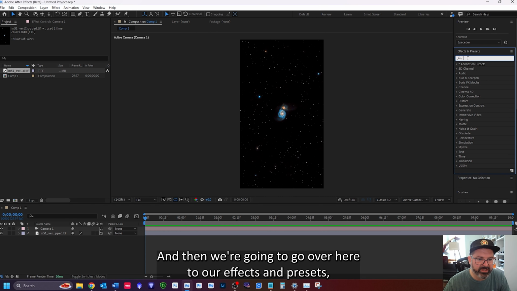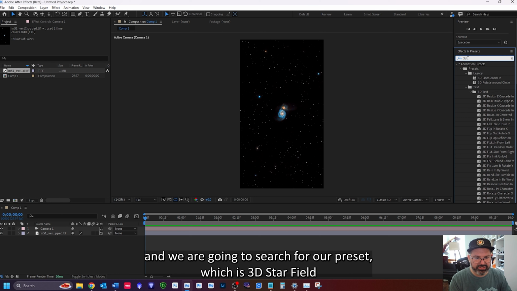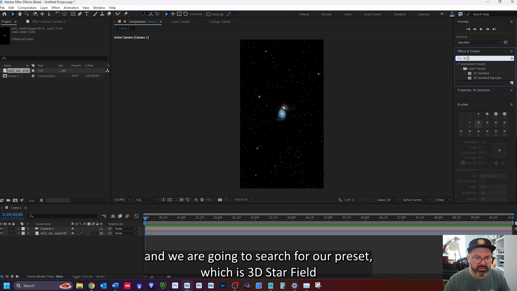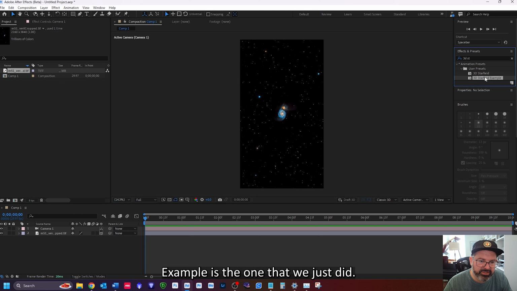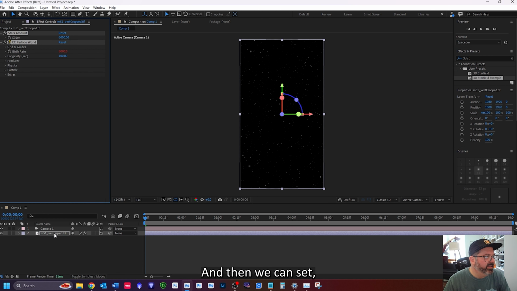And then we're going to go over here to our effects and presets, and we are going to search for our preset, which is 3D Star Field Example, the one that we just did. We will click on it, drag it over, and drop it on top of the picture of M51. And then we can set whatever star amount we want. I like 6,000, it works really well.